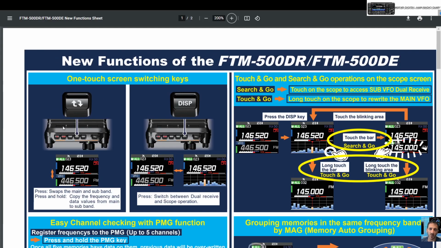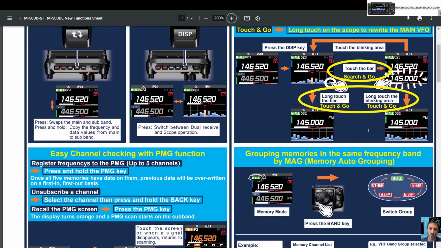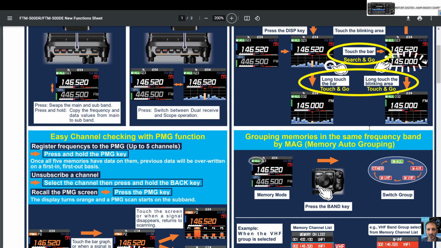So on top of the radio, you've got these up and down arrows. That looks to me like it's the A and the B band. Then you've got the DISP, switch between dual receive and scope operation. Now, a big thing is the touch and go and search and go operations. Search and go, touch on the scope to access the sub VFO dual receive. Touch and go, long touch on the scope to rewrite the main VFO. And you've got some nice description there and photographs.